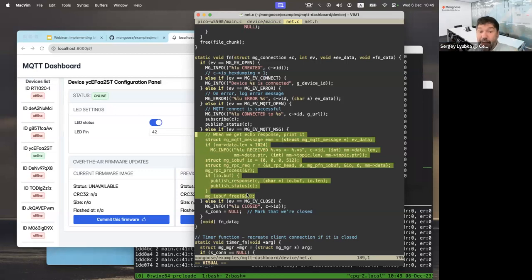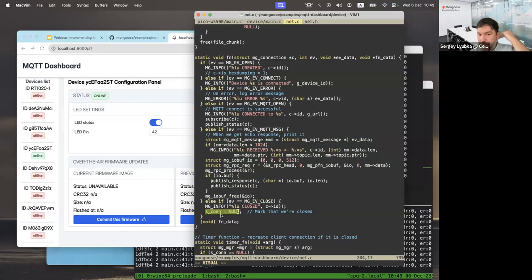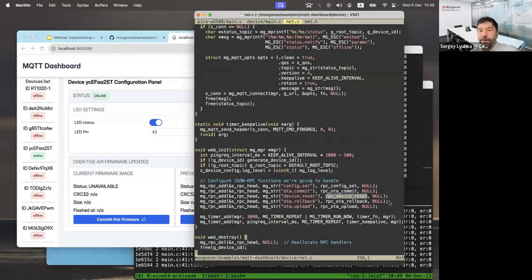That's it. And when we get a close event, we set the connection to null, like this, a static variable connection to null, and that will trigger the reconnection timer function. Every 3 seconds, it will try to reconnect again. So this is pretty much it. That's how it works. And as you can see, the real device logic would be hidden in the RPC process, in the implementation of your RPC server.